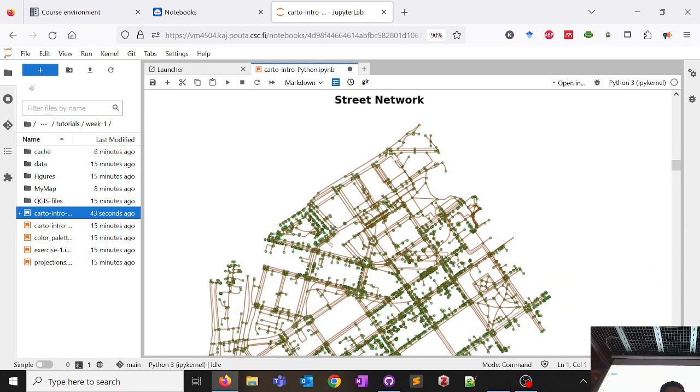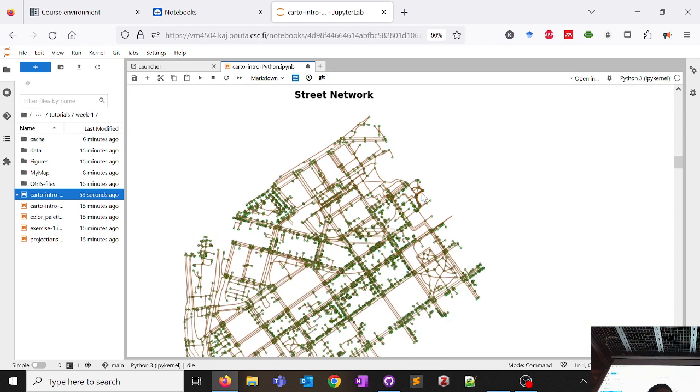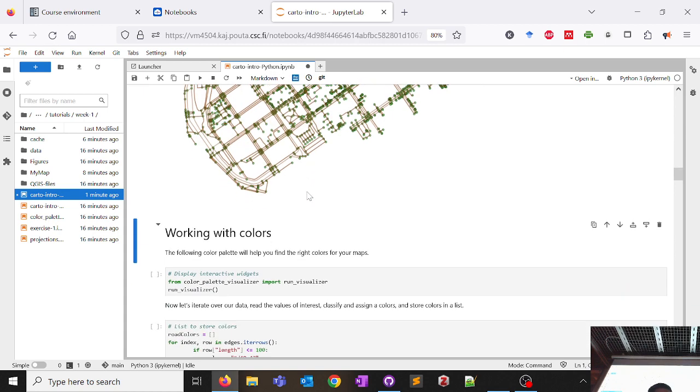So very quick. This is not a very beautiful map, but it is a very quick way of making a visualization based on our data using Matplotlib. So it's super fast, and you already get a sense of what your data looks like. This is the street network from Kamppi area in Helsinki. The lines are the street segments, and then we have the points representing the intersections. So this is where we start from, and we want to try to make a bit better looking map during this tutorial.